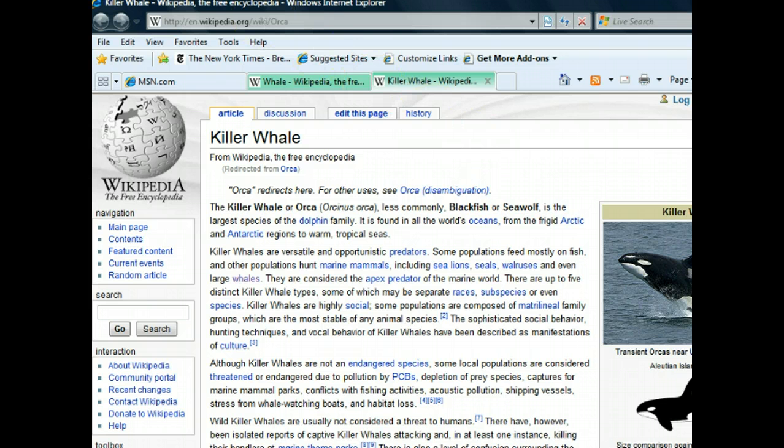Notice that the two tabs on whales are green. Internet Explorer 8 color codes pages that are opened from the same source. This is called tabbed grouping and is intended to help you keep track of where all the tabs came from. Once you're done reading related pages, you can close them all at once. Let's try that right now by right-clicking the Killer Whale tab and then selecting the Close This Tab Group command.